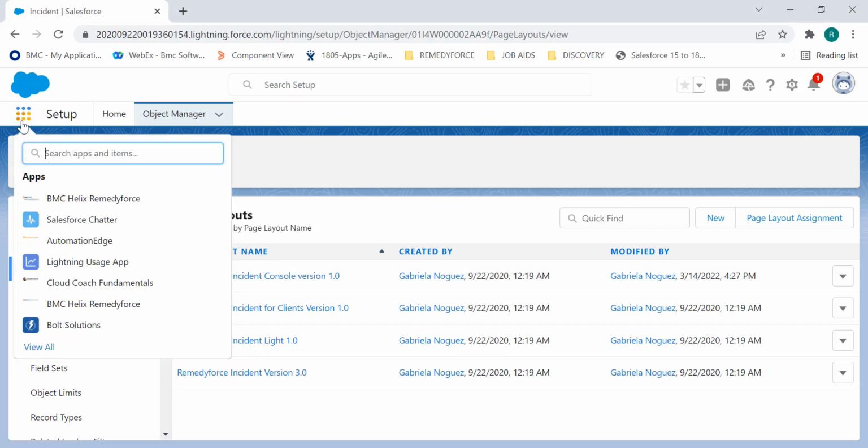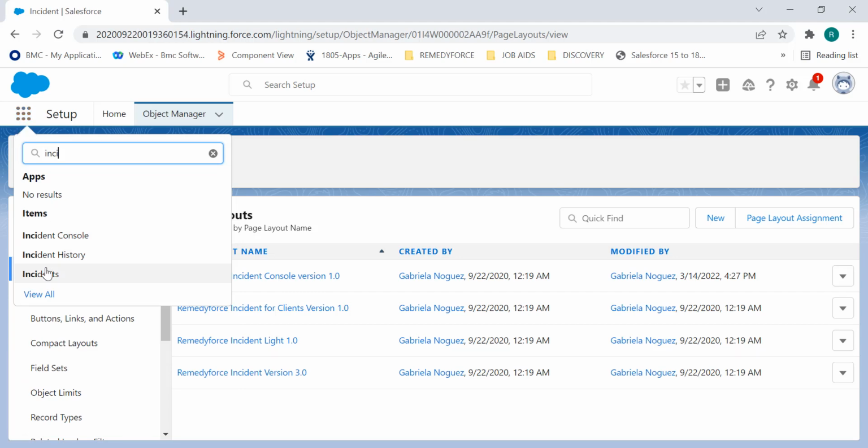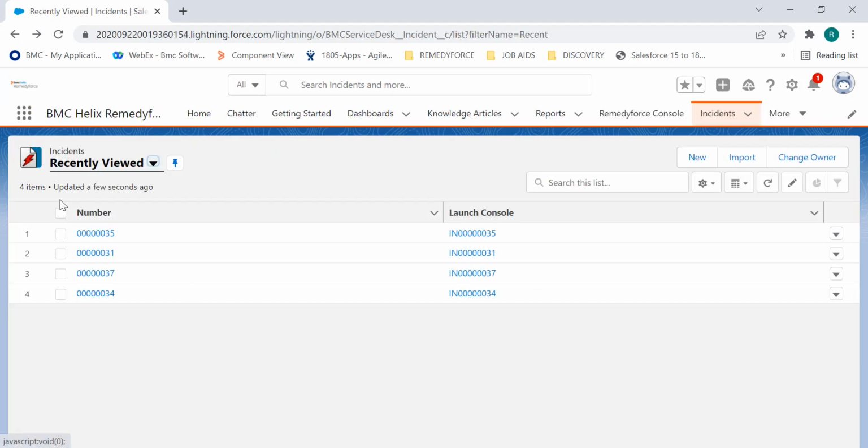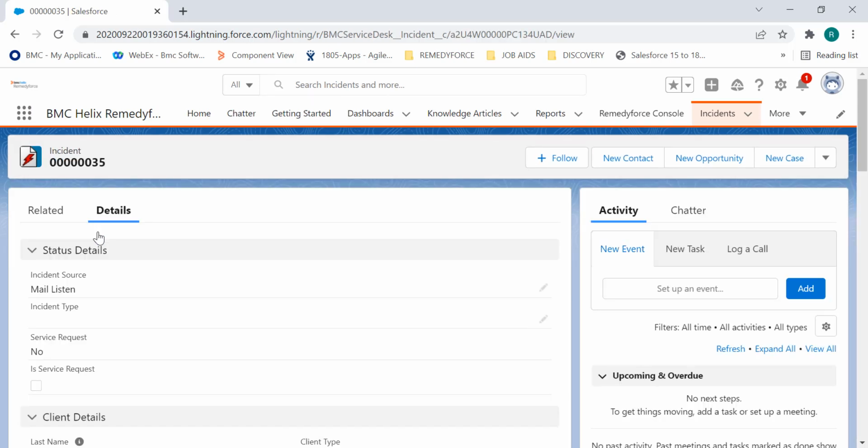Now let's go and open a specific incident record. Go to the App Launcher and look for the incident item. And for this example, I will use any of these recently viewed incidents. Let's open this one, click on it, go to the drop-down to see the available actions, and click on the sharing one.